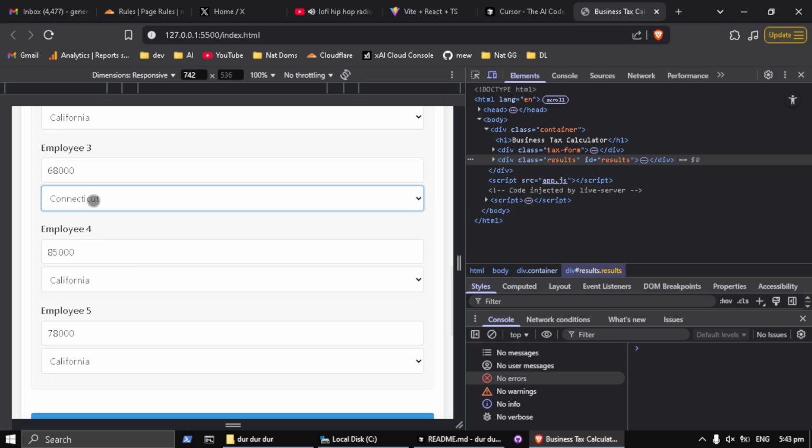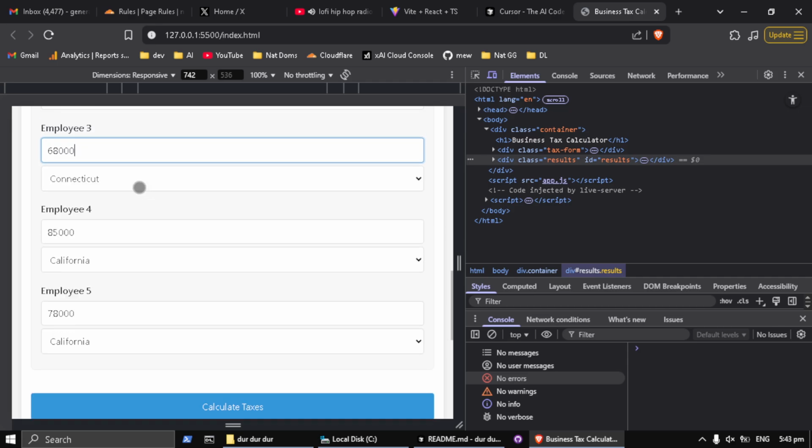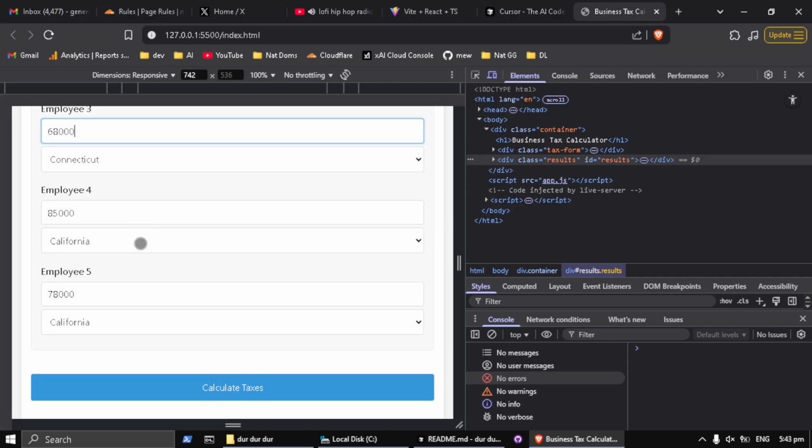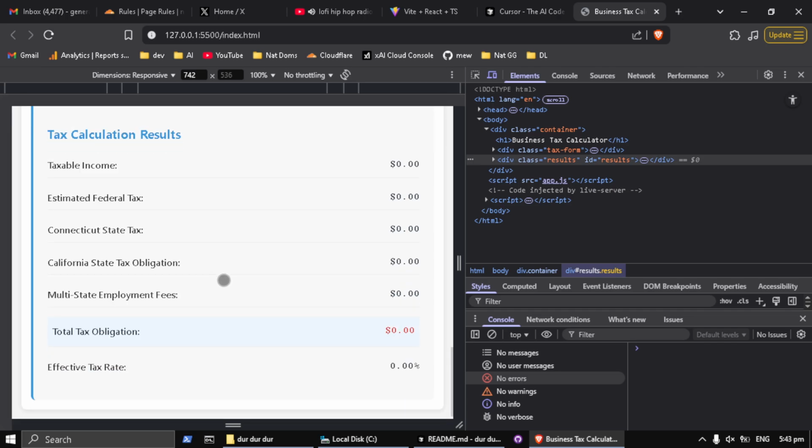So it's added those in there, Connecticut, right? So I could just say, could you add every state in America, right? And it'll do that. What are the tax rates in New Zealand at the moment? I've got a contractor in New Zealand, and I need to do this and this and this, right?